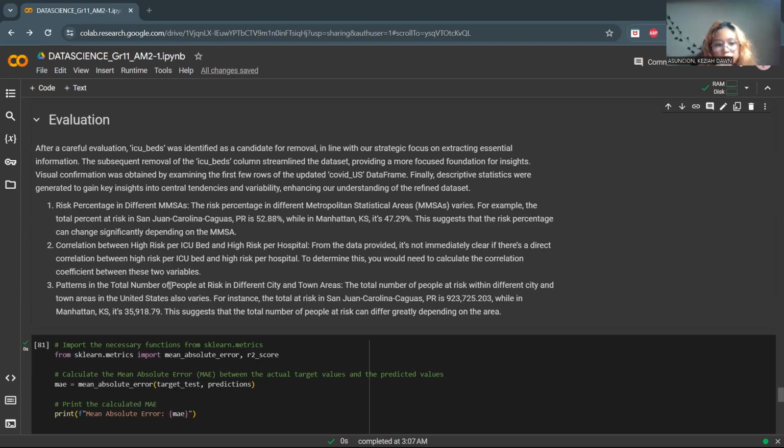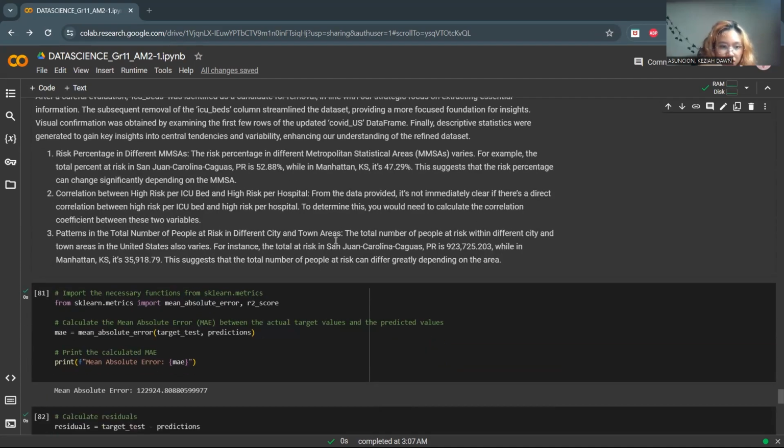Pattern in the total number of people at risk in different city and town areas. Total number of people at risk within the different city and area of the United States also varies. For instance, the total at risk in San Juan, Carolina, Canovanas, PR is 9237225.203, while in Manhattan it is 35,918.79. This suggests that the total number of people at risk can differ greatly depending on the area.